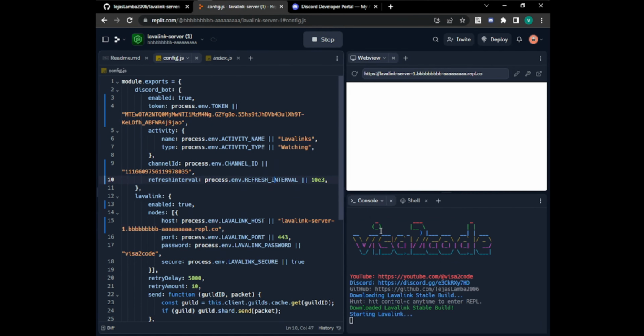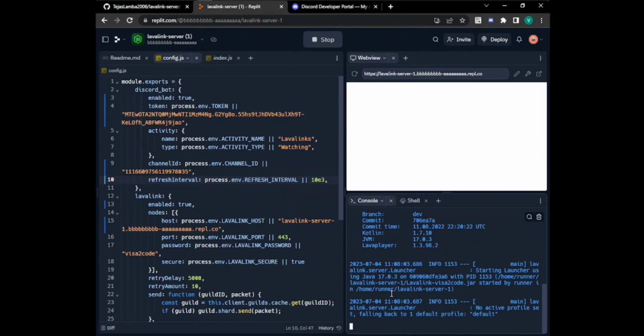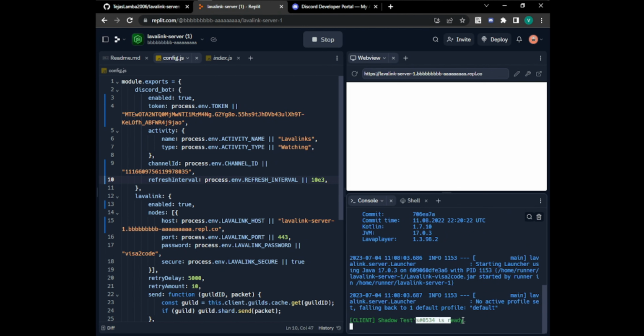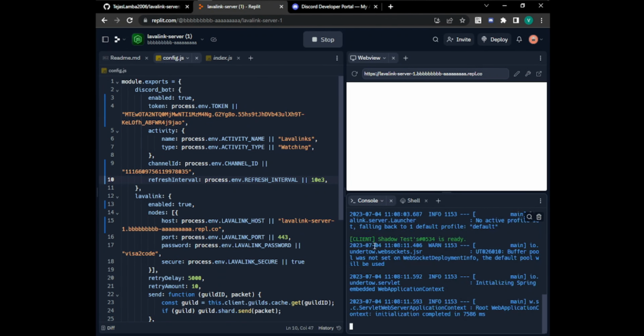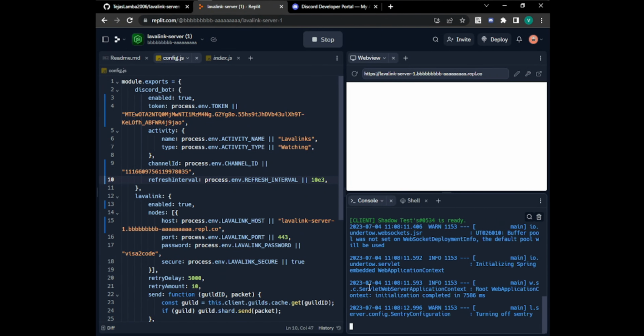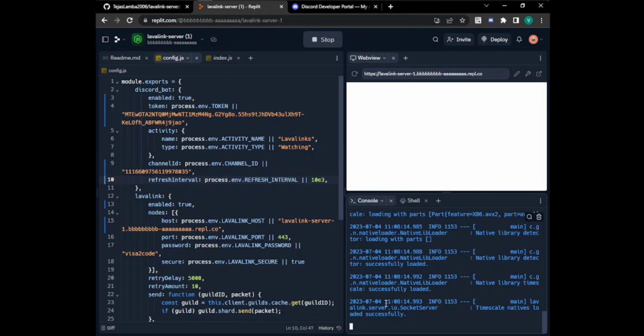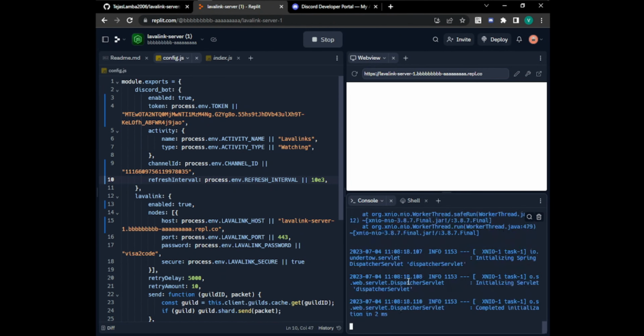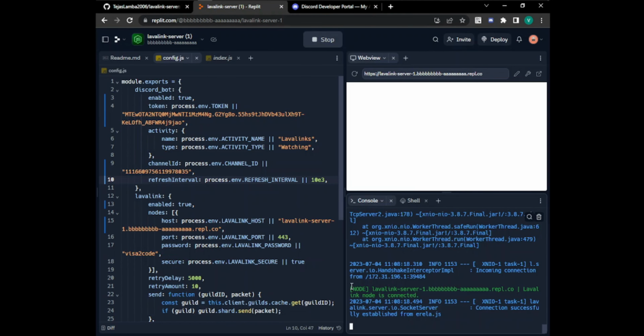Now, let's see. Starting Lavalink. The bot is ready. You can see here. Now we need to wait for it to connect to the Lavalink node. A green console log would be there if it connects. Yes, as you can see, it's connected, and the Lavalink also acknowledges connection successfully established.